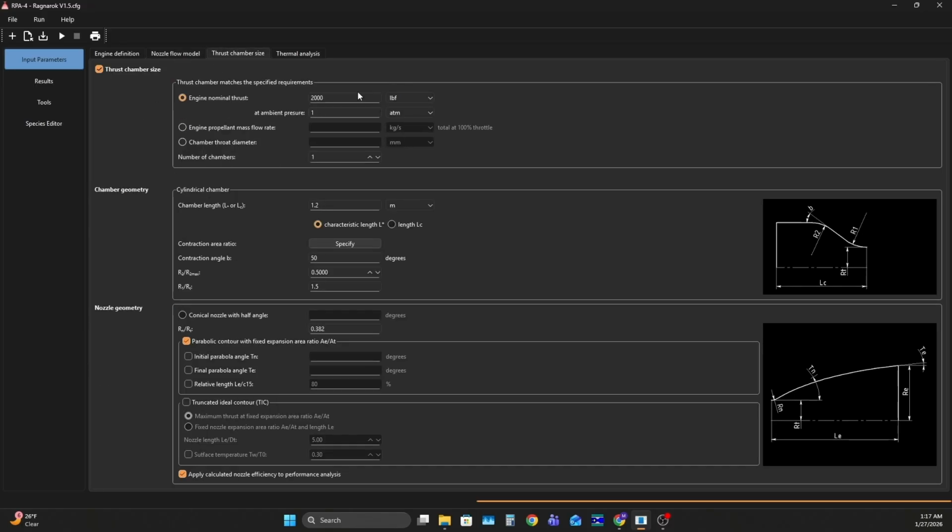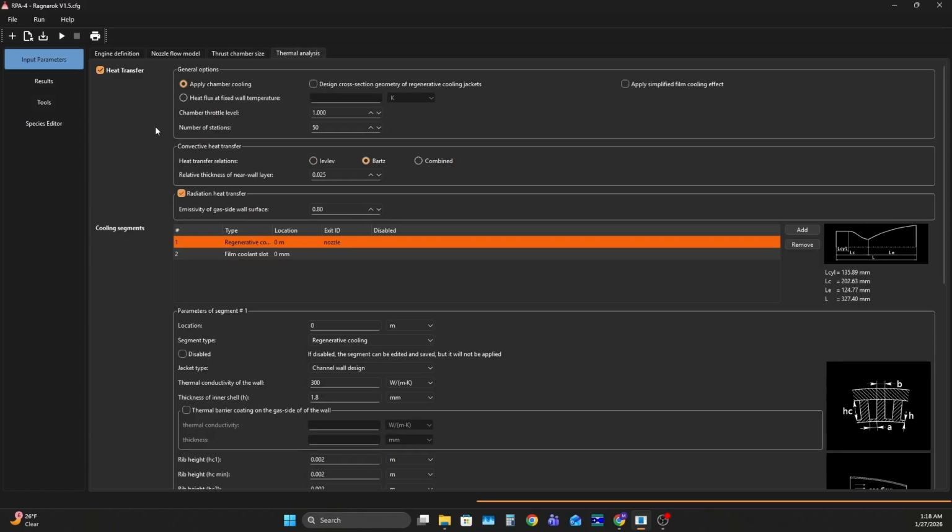Thrust chamber size, we're sizing for 2,000 pounds of thrust. We have a 1.2 characteristic length, a contraction angle of 50 degrees, and we're using the parabolic contour for our nozzle. And finally, let's go to thermal analysis. Make sure that you're using the Bartz convective heat transfer model. Bartz is the most conservative model that we have, and it is the one that we will use to get our chamber heat fluxes to import into Ansys.